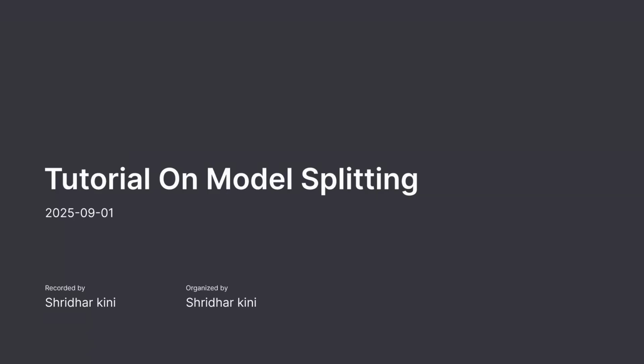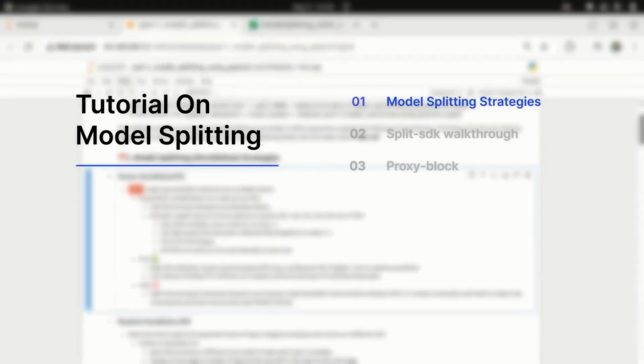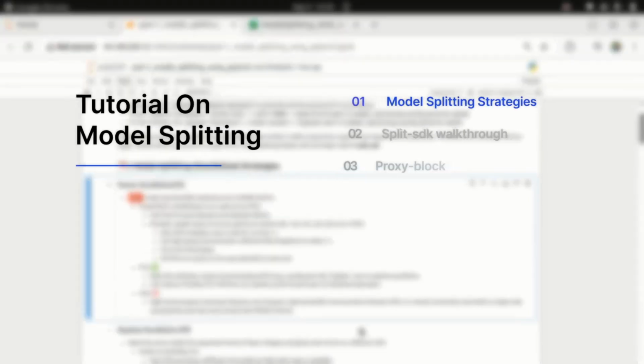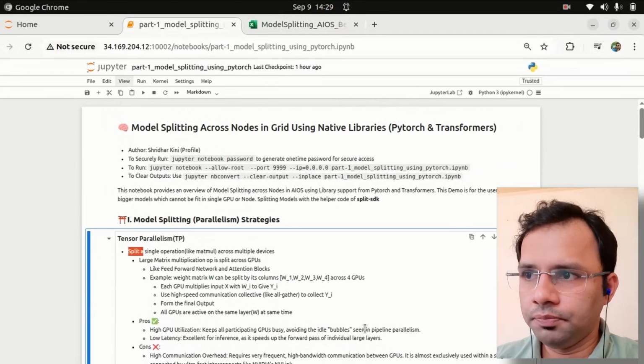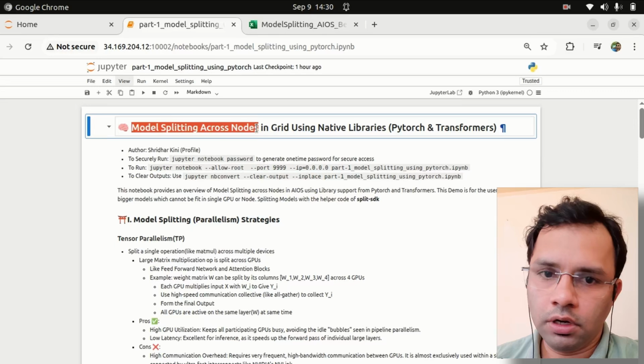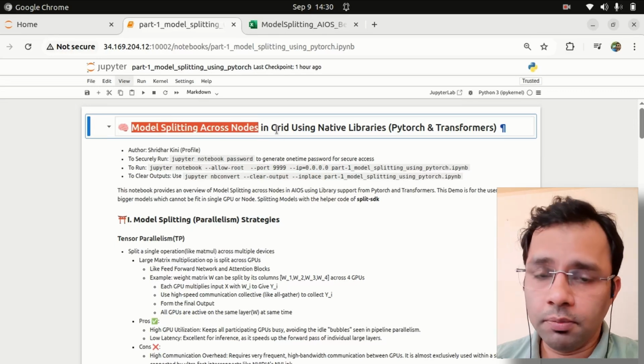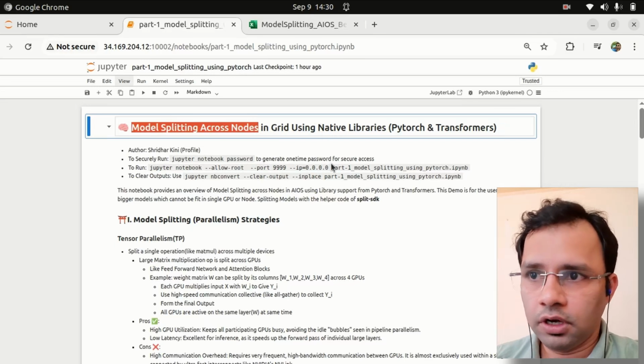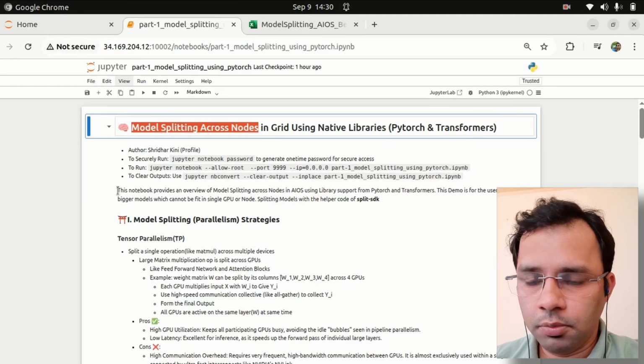In this video, we'll be talking about a very important topic for the current generation of AI models, which is nothing but model splitting across the nodes in a grid, or a cluster, using the native libraries. Right now, for the current demo, we'll be using PyTorch and Transformers. We'll be using Jupyter Notebook for the entire demonstration.